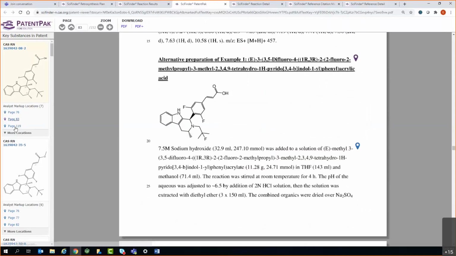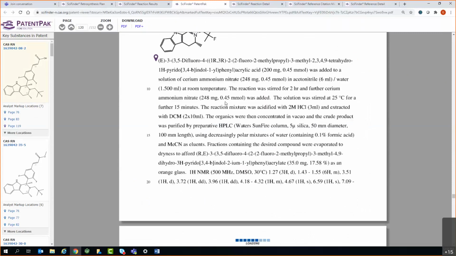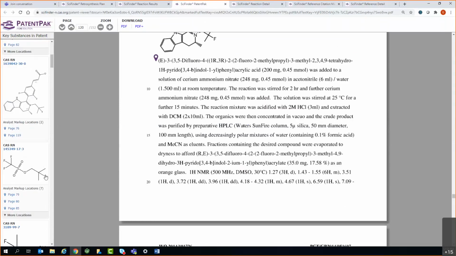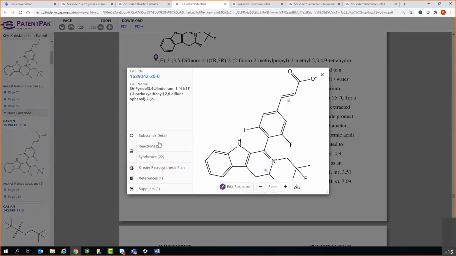But it's associated in a couple of different places. Here's an alternative preparation. And oftentimes you get back to claims, or here it is used in a synthesis of a further molecule. I came in additionally looking for this compound, but as I paged through here, I was like, I didn't know this is part of this patent. I can click on that and do a flyout window. Now I can go and look at the reference associated with that, or reactions, suppliers, that whole type of thing.